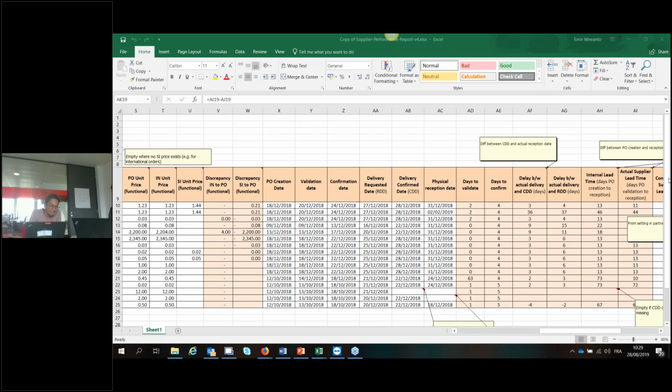Okay, I have a question about the pricing part: the price on the incoming shipment versus the price on the supplier invoice. What price is the system pulling on the supplier invoice? The PO price or the price on reception? Did you understand my question? Yeah, I understand your question very well.